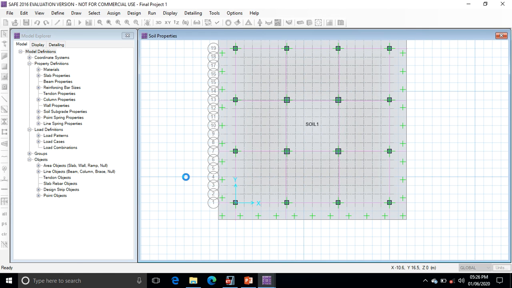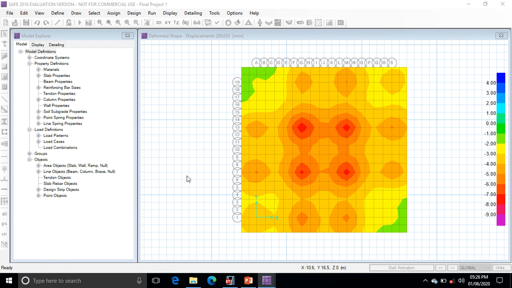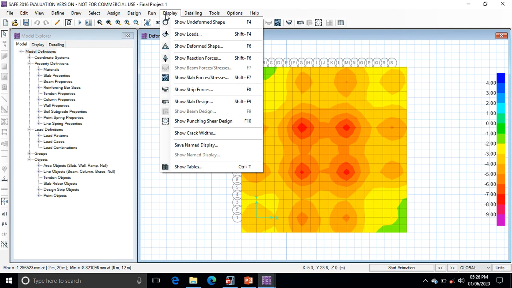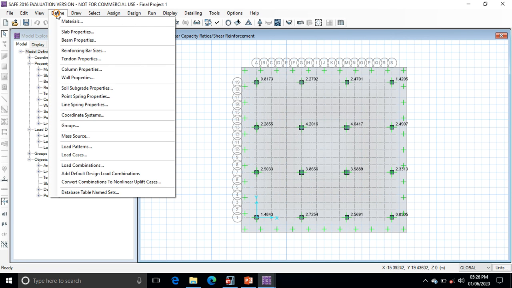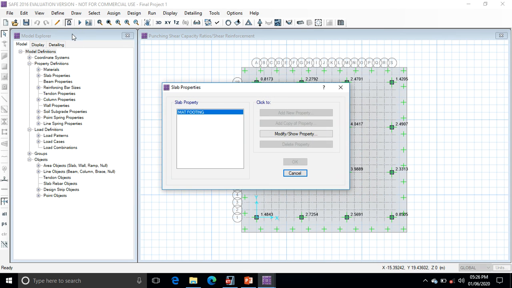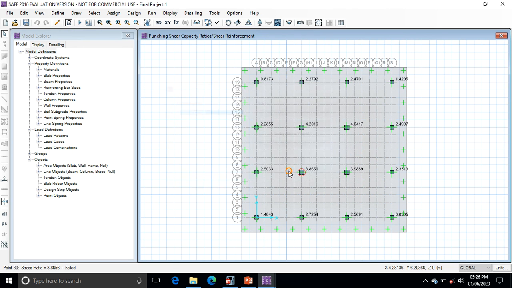Project number 1. Okay, it looks like this. Then go to the display menu, show punching shear design. Here, some of the columns below the value is equal to 2.279. Hence, go to the define slab property. Before that, we have to unlock the model.